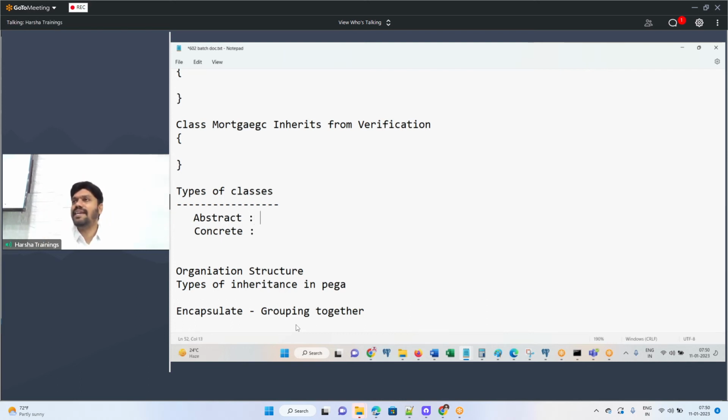Okay. See here. While you are creating a class, you may be creating it as an abstract class, or you may be creating it as a concrete class. How do you know what to create, later. But first, what is an abstract class and what is a concrete class? Abstract class is the one where you have attributes, you have functional components placed, but transaction cannot be initiated.